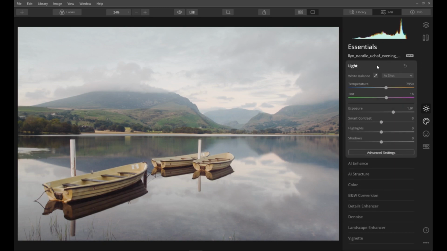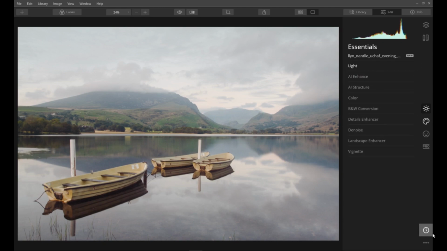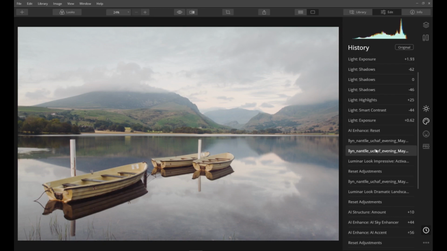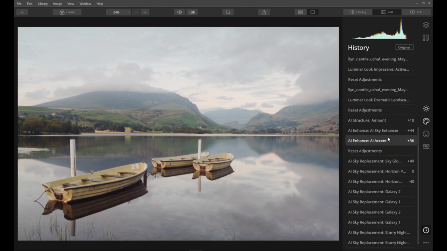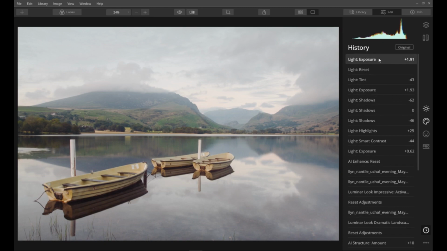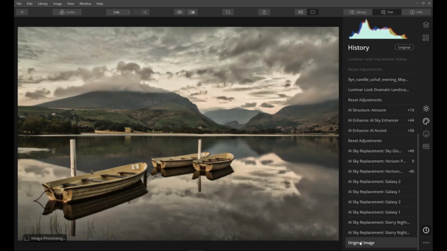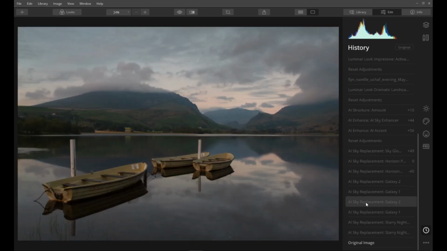I was going to reset, but I'll show you something else. Down in the bottom right hand corner, there's a little icon that looks like a clock. If you hover over it, it says history. If you click on it, your history of editing comes up. So that's quite a lot of editing. You can jump back, or just go back to the original image. It's almost like giving you the opportunity to leap back in time.